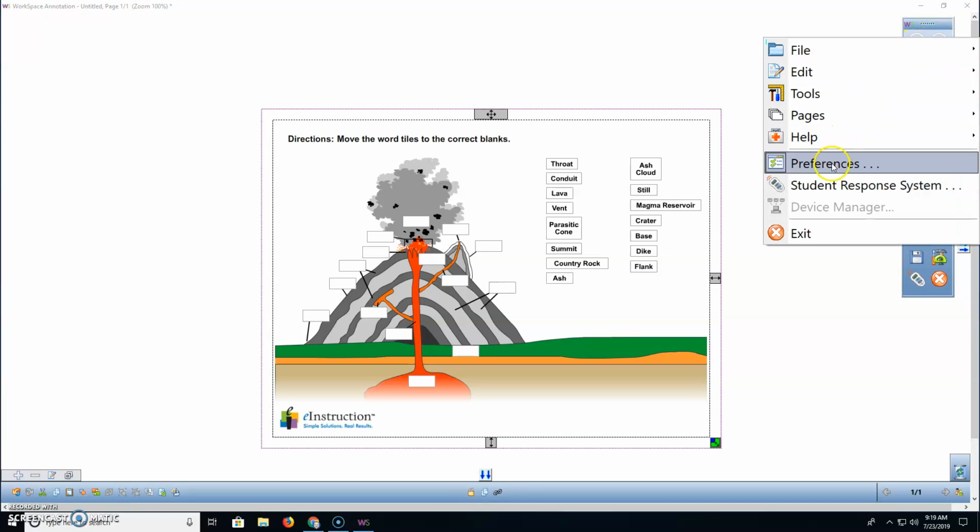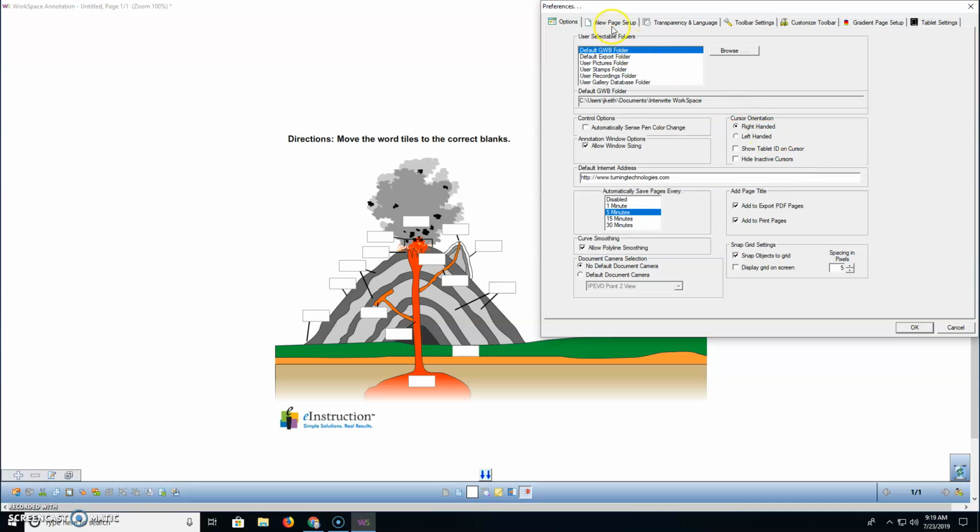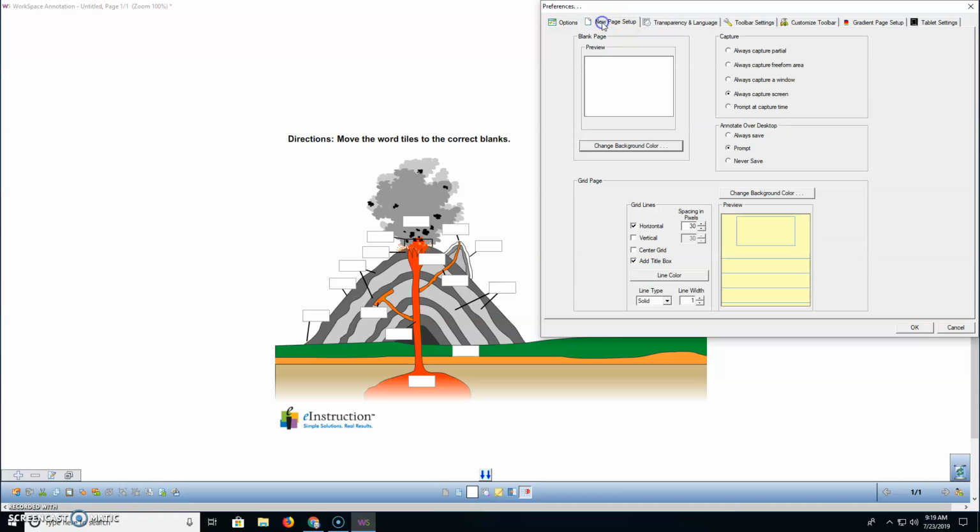but be aware that there are some preferences here. You can come in and you can adjust your new page setup. Right now the new page is set up to be a white page. However, if you wanted to do a different background color, you can set that. There's a button for a grid page on your toolbar. If you choose that, this is what it currently looks like. However, if you wanted to change that to be more of a grid type paper and have a different background color and a different line color, you can do that as well.